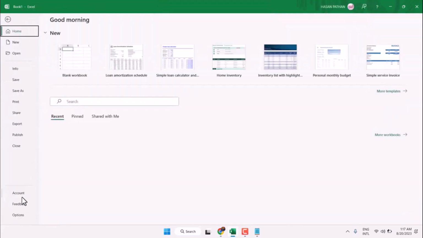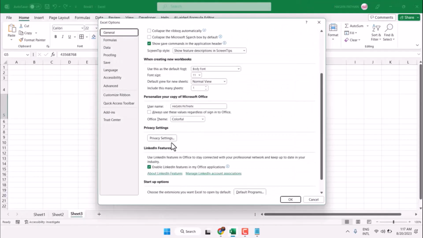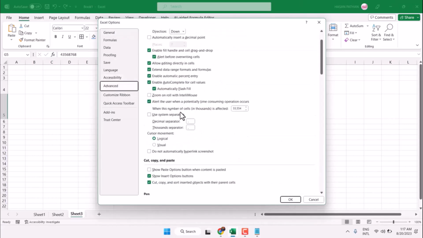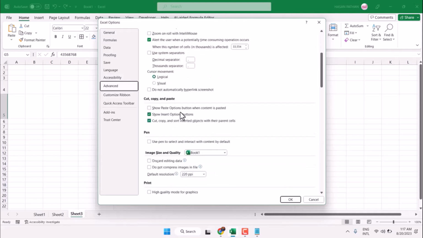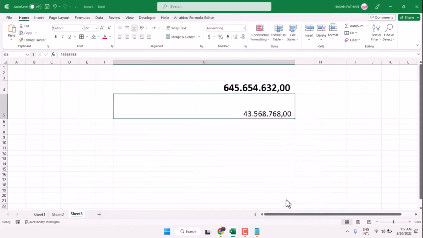So file and options, and in advanced you will see the use system separator. So in decimal separator make comma, and thousands separator make full stop. Now click on OK. So we can see now we changed this rule.